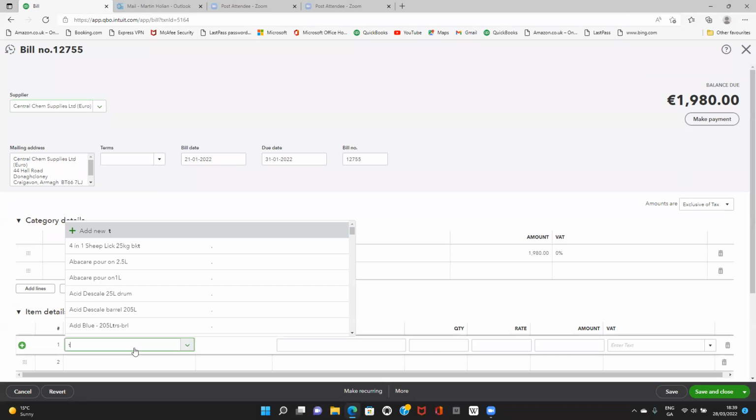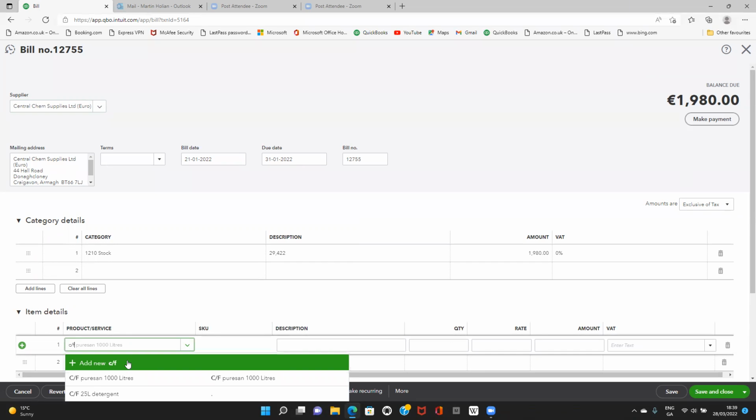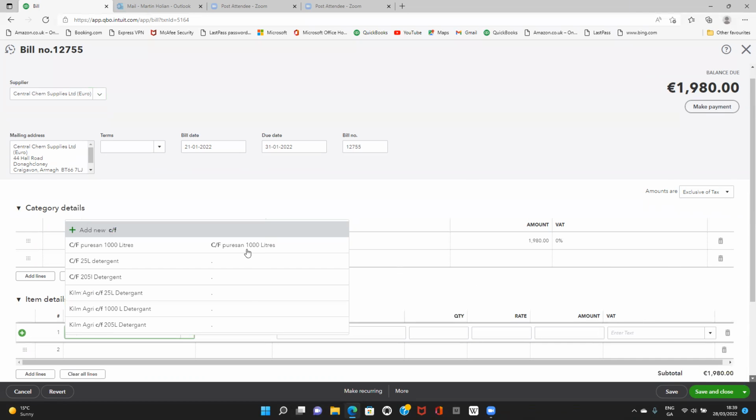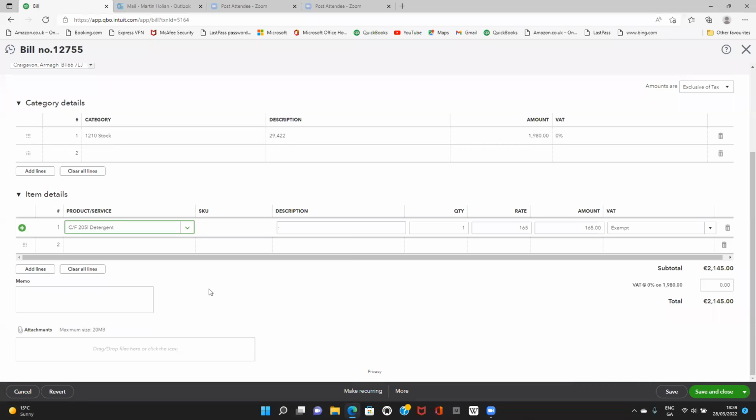Put in there tank and line cleaner. No, it's chlorine free. C/F is chlorine free, and it's the 205 liters, which is down further. This one here, that's what it is. And he bought 12 of them at 165.